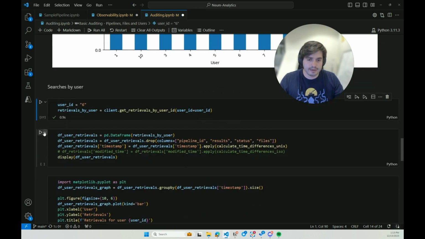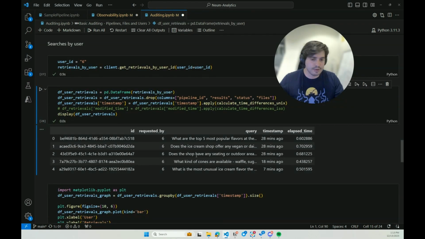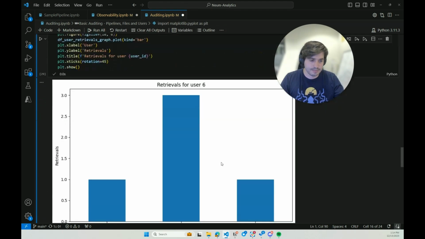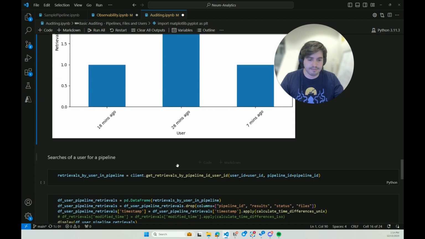I can also take a look at this view from a user perspective. So for a given user across multiple pipelines, what is their search history? I can also take a look at this across files. This is also helpful in terms of auditing the behaviors of users and being able to know if a user is engaging with a pipeline that they should not be, or if you want to trace or have lineage of where that data is coming from, you can do it this way. And similarly, I can see the retrievals across time.